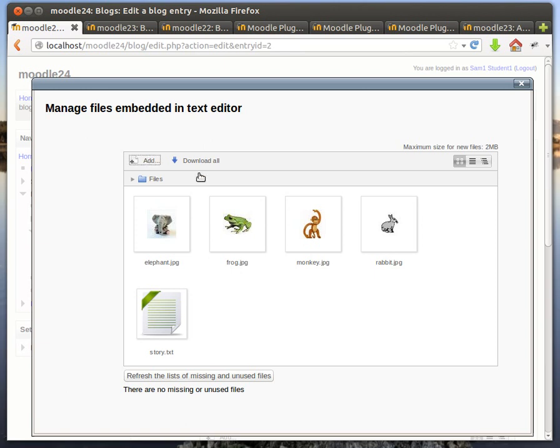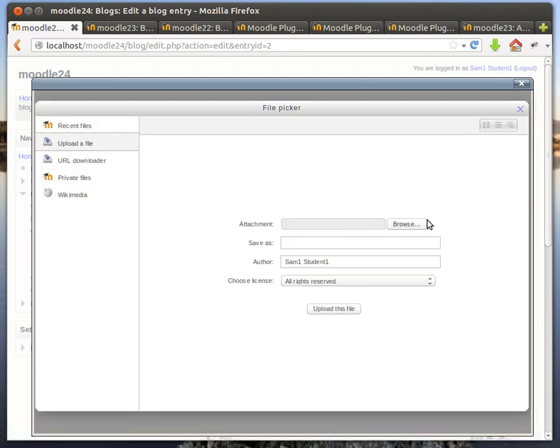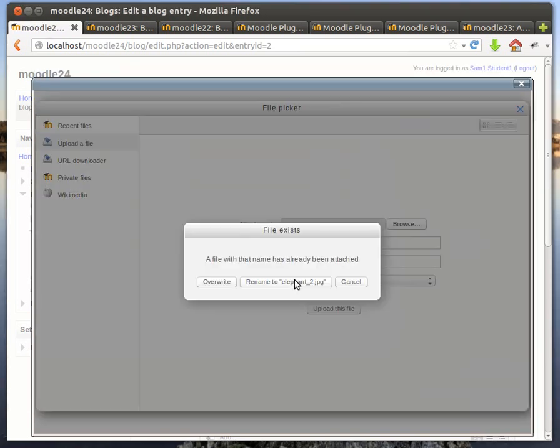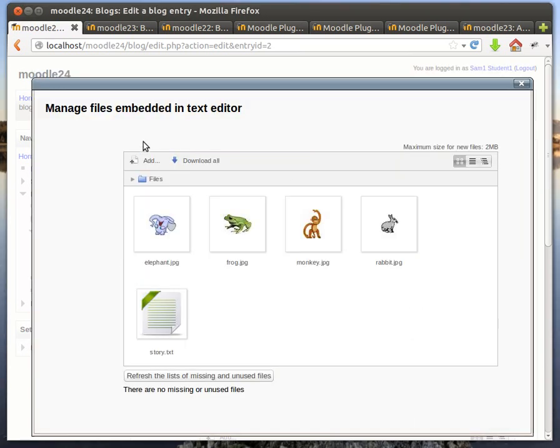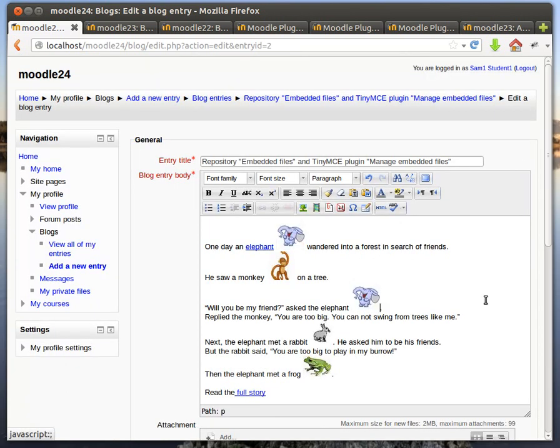For example, I found a better picture of the elephant. I upload the file, override the existing one, close the window, and all elephants are updated.